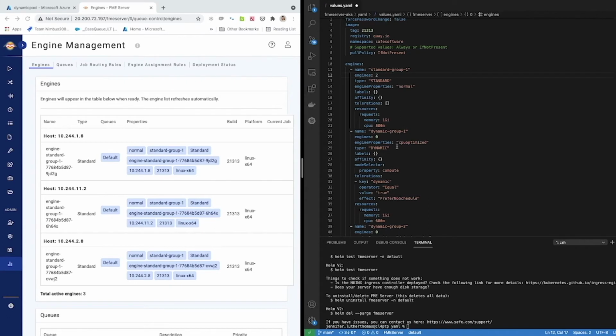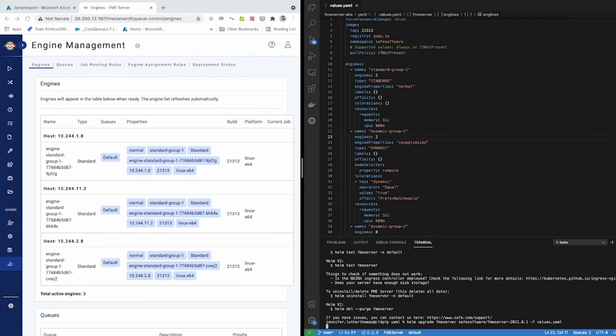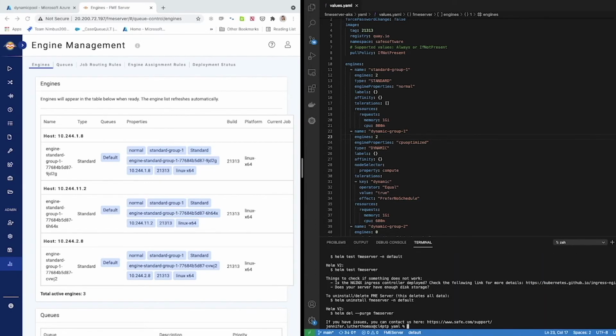And then what I'm actually going to do is increase the number of dynamic engines that I have. So because dynamic engines are different to standard engines, they belong in a different group. So I have this dynamic group here, and you can see I've set the type to dynamic. Currently the engine count is set to 0, but I'm going to increase that to 2. And then if we want to apply those changes to our deployment, we just make sure that we've saved this file. And then using the Helm upgrade command, that will take that values file which we're passing in and make sure that Kubernetes deployment is now reflecting what is set inside this file.